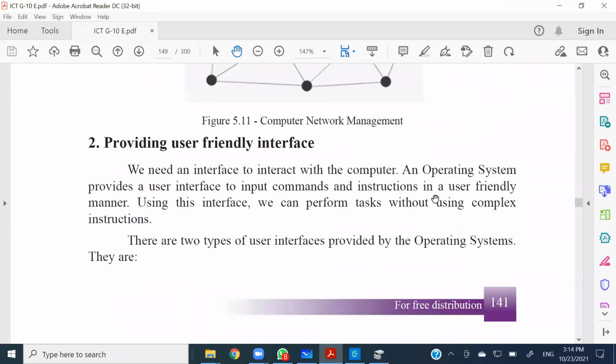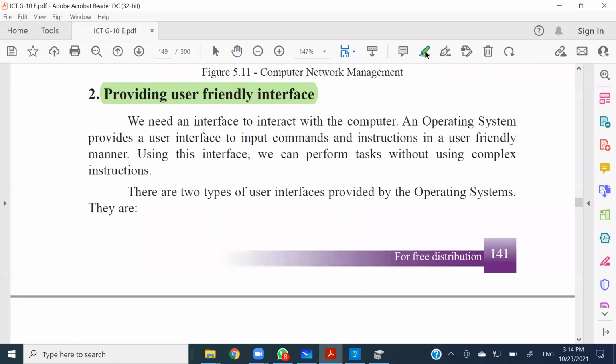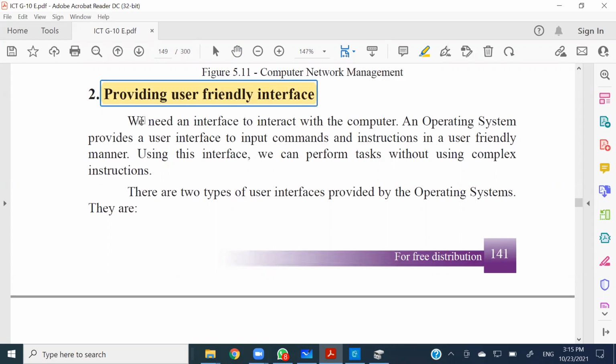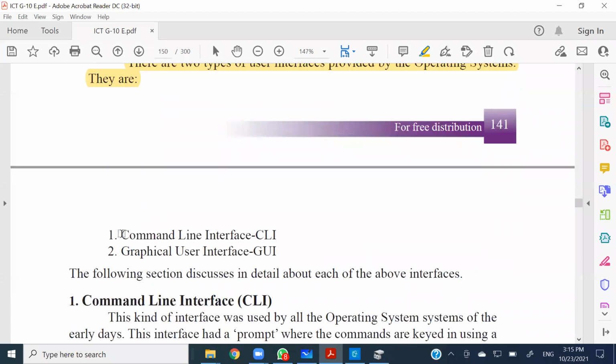It's better you put a heading or subheading, providing user-friendly interfaces. And under that, you better highlight this. Not highlighting, copy down these things, plus these two.